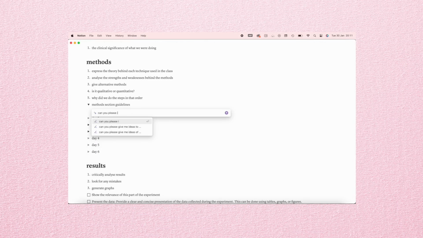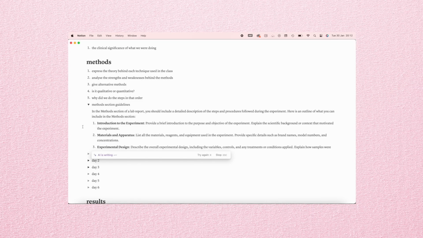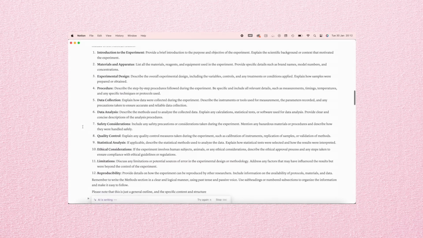So all you have to do is press the spacebar in Notion, like it's that easy, and it comes up immediately. I needed ideas on the methods section because this would have been my first time writing it. The AI feature literally gave me such a good response. Like, I'm so happy and satisfied with it.